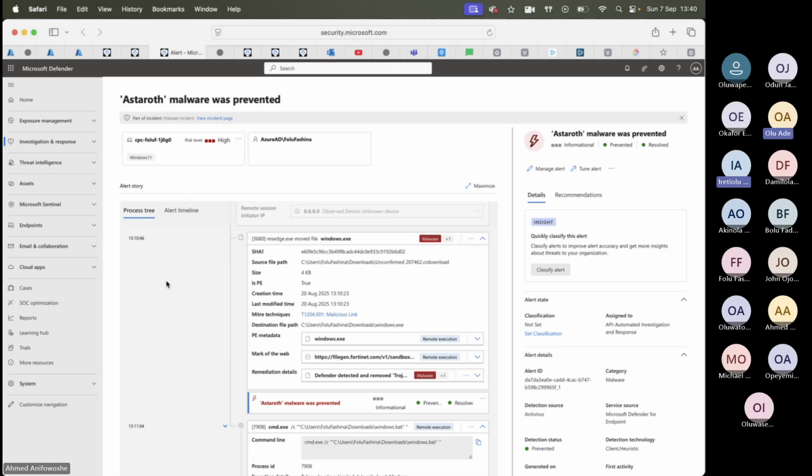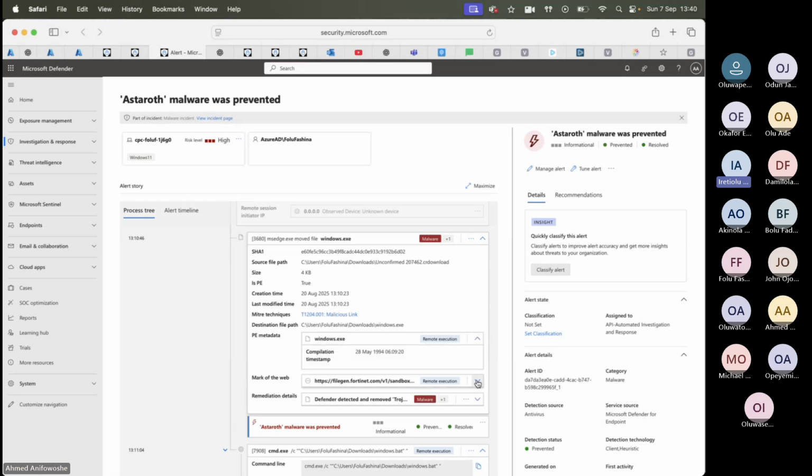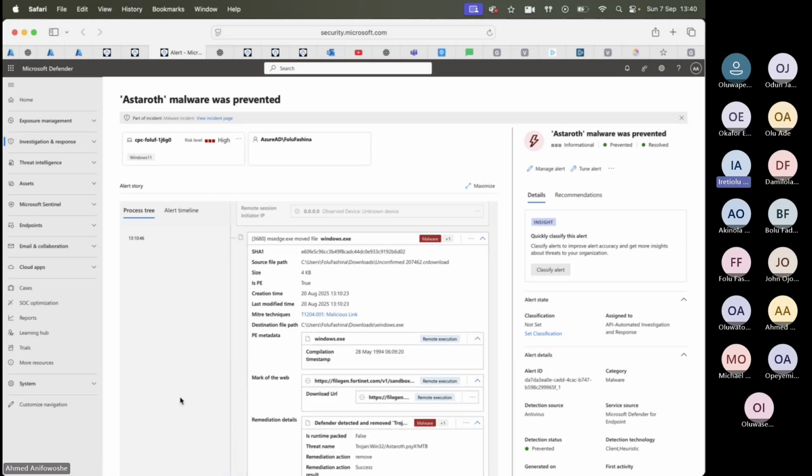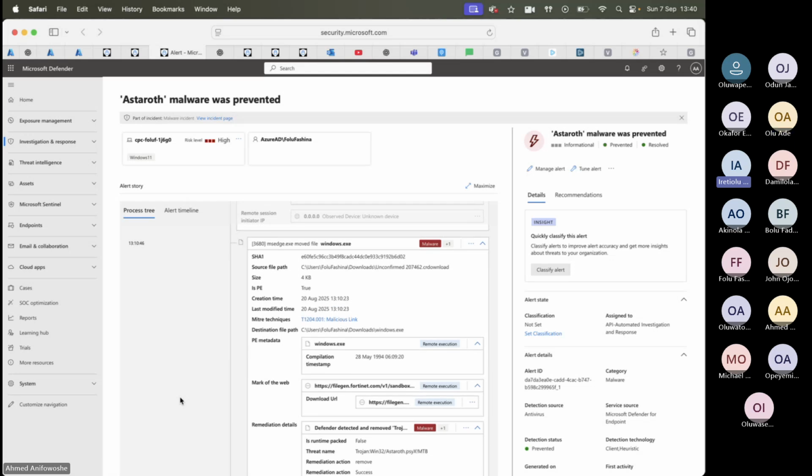If you can break it down, the mark of the web, let's see the Fortinet defigen. If you can drop down the windows.exe. Okay. So when the user downloaded this file, this windows.exe, I think the user went to this website to download this file. Yeah, that's right too. I would like everybody to get involved, so let's make this interactive.